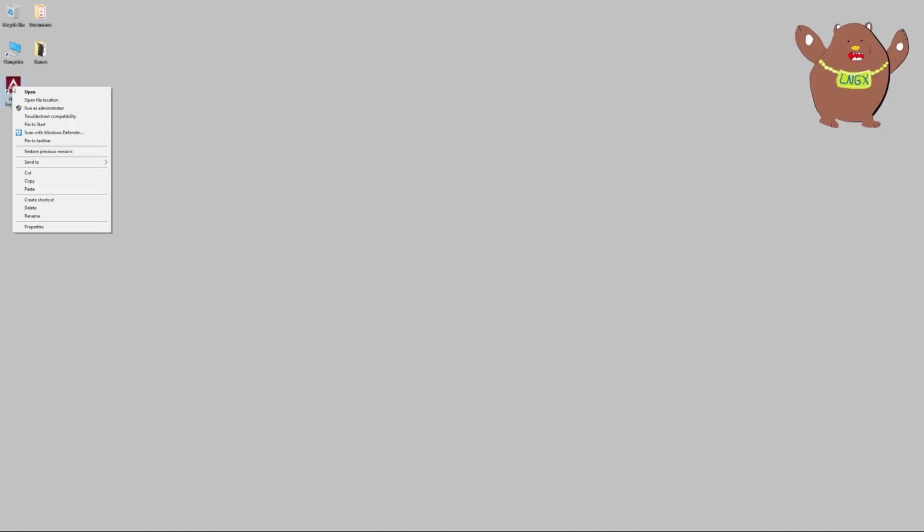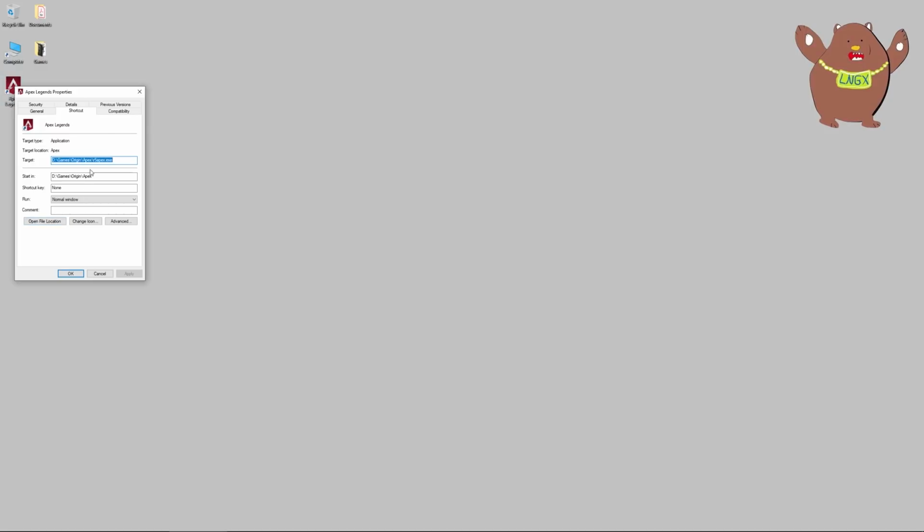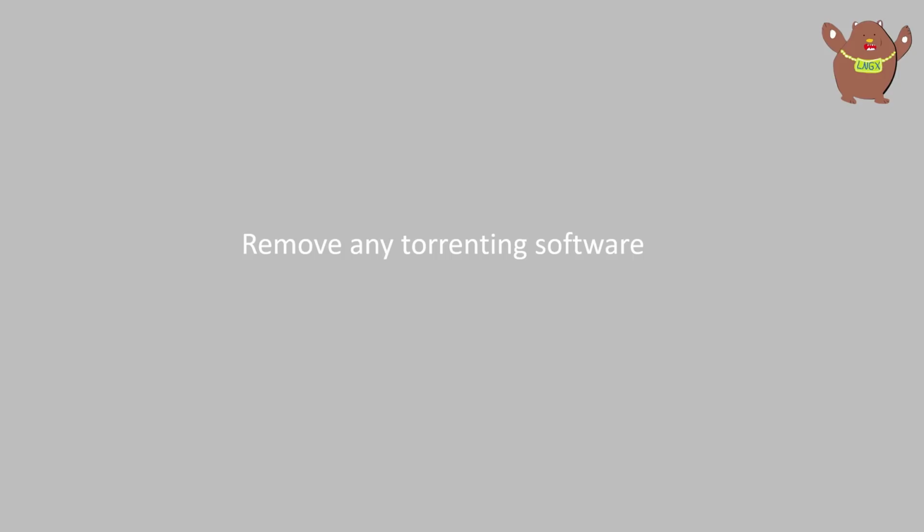The next thing to try is disabling any full screen optimizations you may have turned on. This is found in the compatibility section by right clicking the game shortcut icon. Some users have also reported that the game was much more stable after removing torrenting software from their system. If you do have any such software installed, it is recommended you uninstall it. This can be done through the uninstall programs in the control panel.